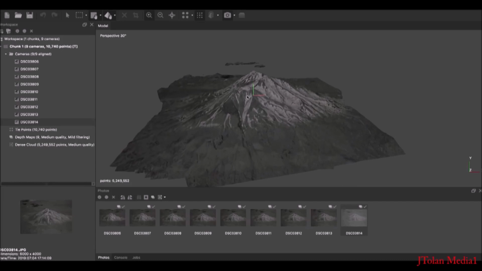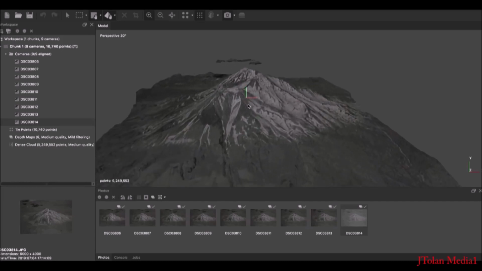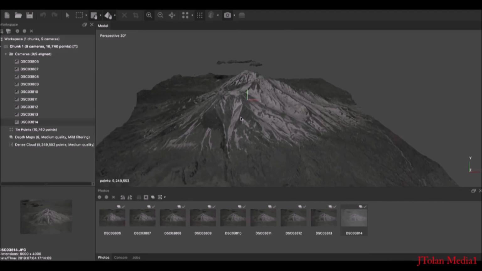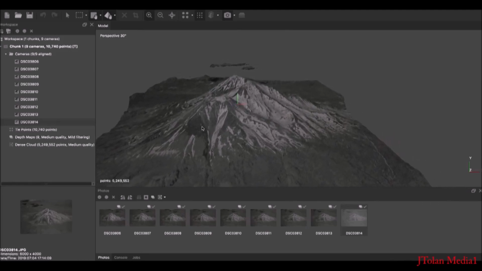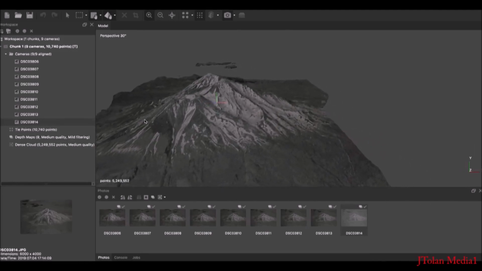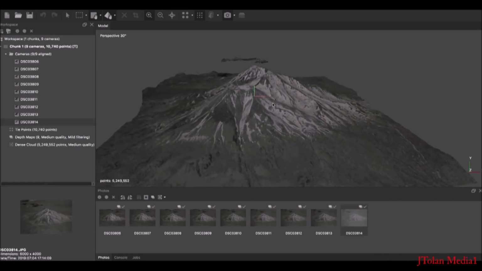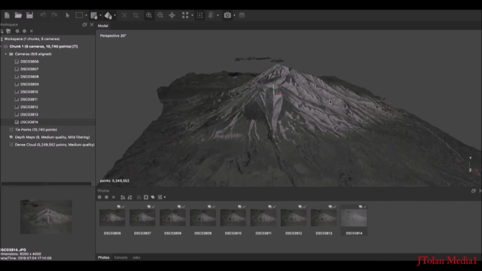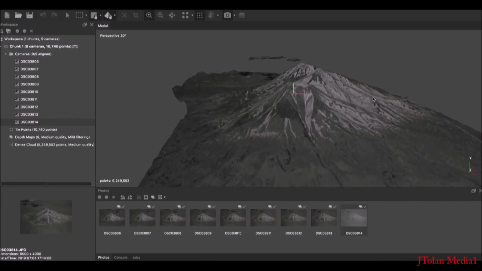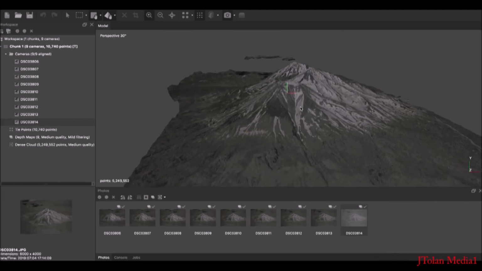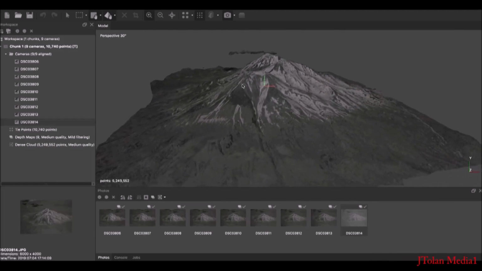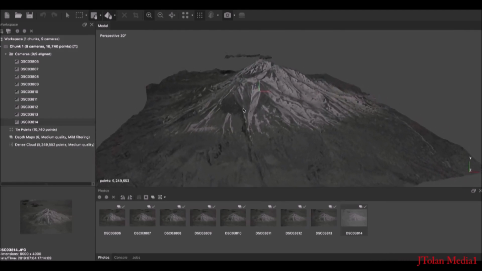And the results are simply incredible, folks. I mean, just look at this stuff, with a few images. I have a 3D model here of Mount Shasta that I can rotate. Now on the back side of it, there's holes because there's no information there. But if you want to create a full 360 model, you got to take pictures all the way around.